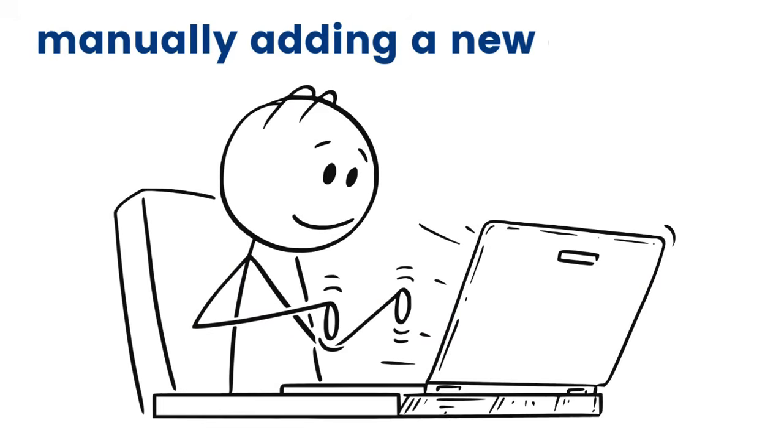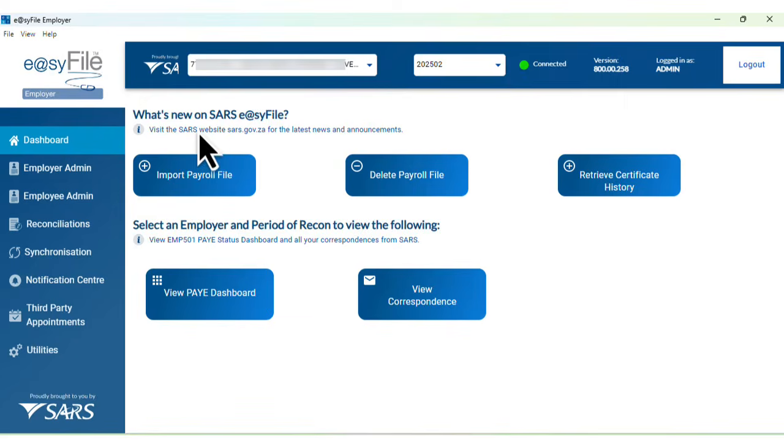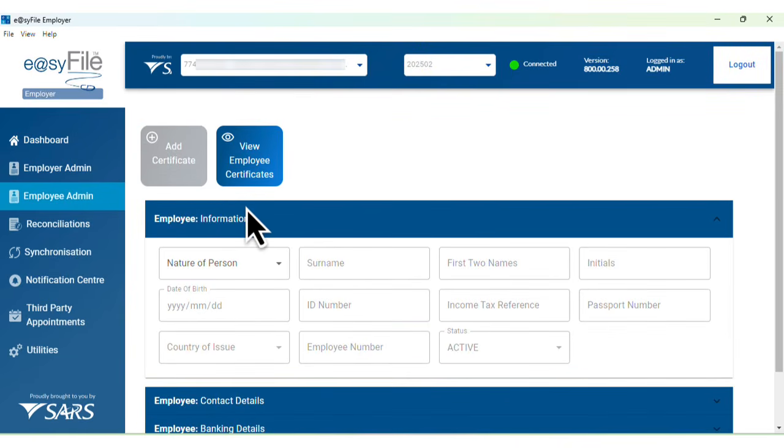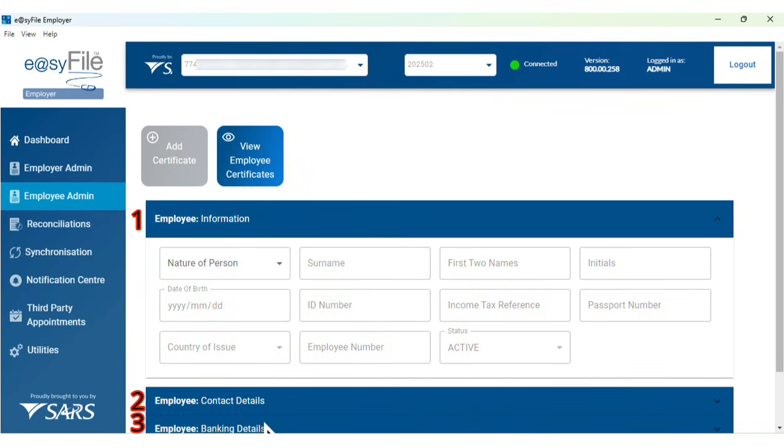Manually adding a new employee. From the dashboard, I head to Employee Admin and then straight to Add Employee. When you're adding a new employee in EasyFile, you'll need to complete 3 sections. 1. Employee information. 2. Employee contact details. 3. Employee banking details. Let's start with the first section, employee information.